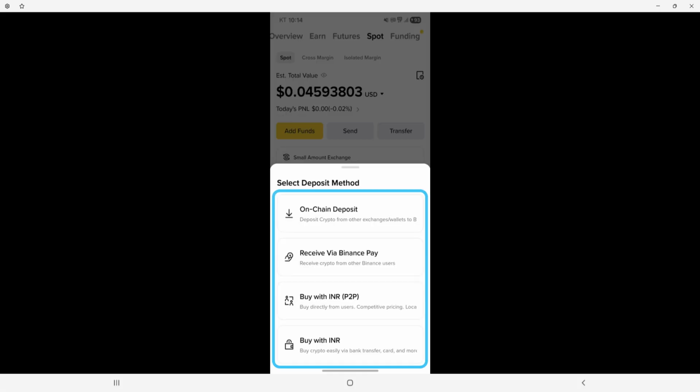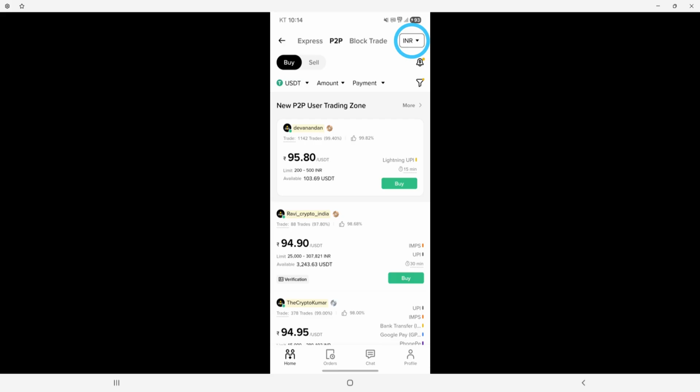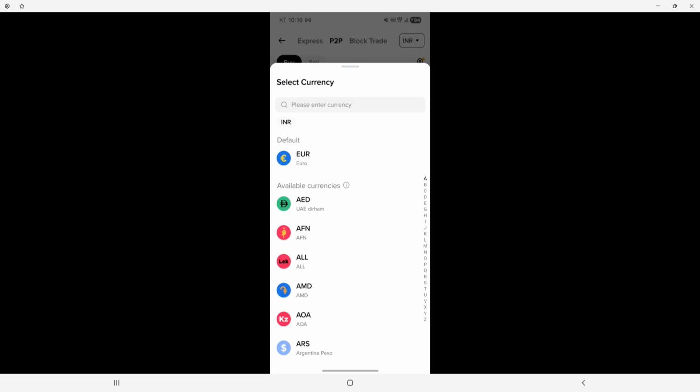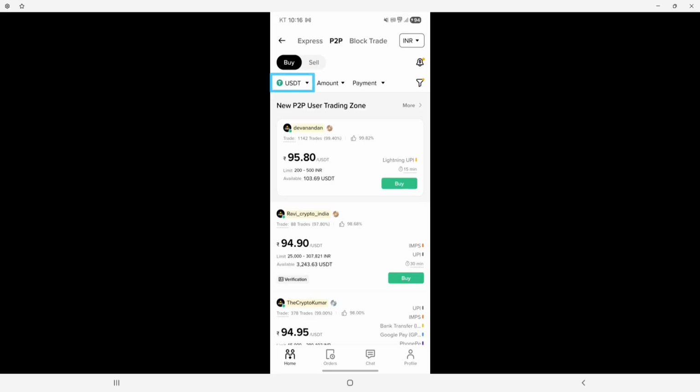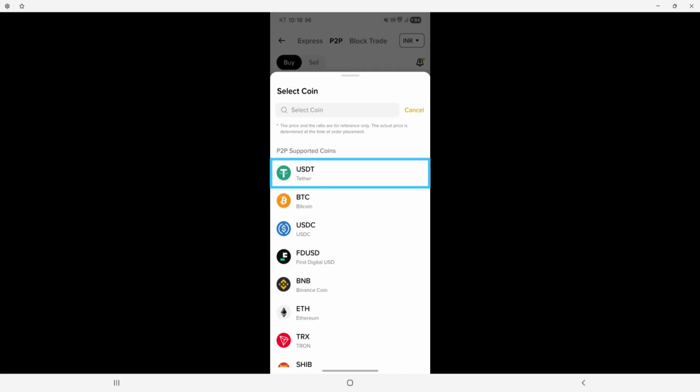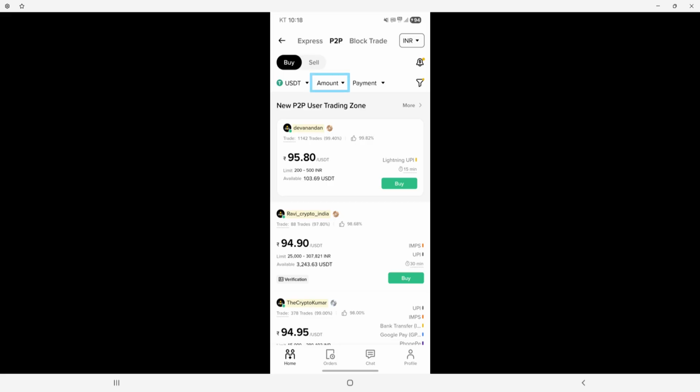On the next screen, you will see several deposit methods available. For this tutorial, we will use the peer-to-peer deposit method. Tap the icon located in the top right corner of the screen. Select the local currency you will use to make the payment. Then, choose the cryptocurrency you want to purchase. In most cases, USDT is the most widely used option. Tap the corresponding button to continue.